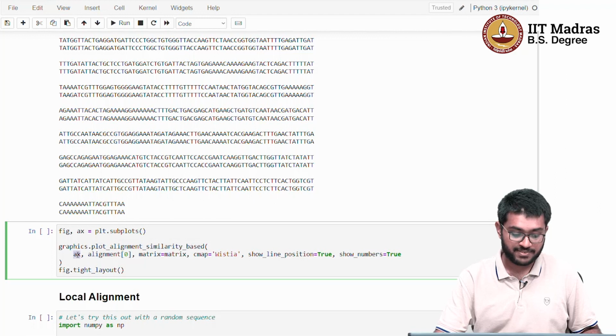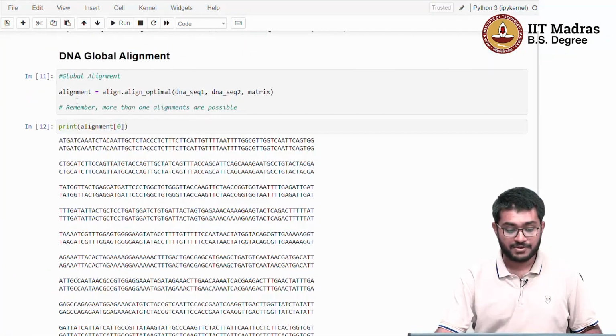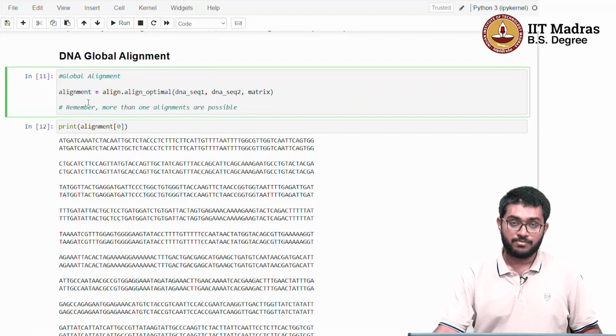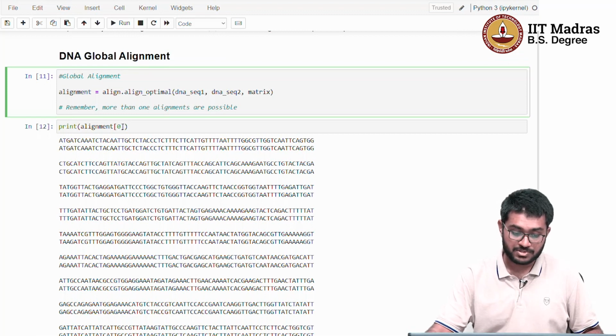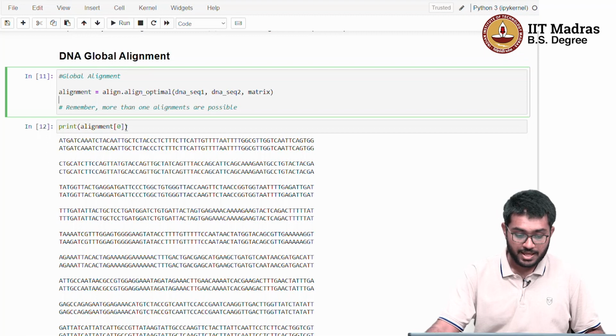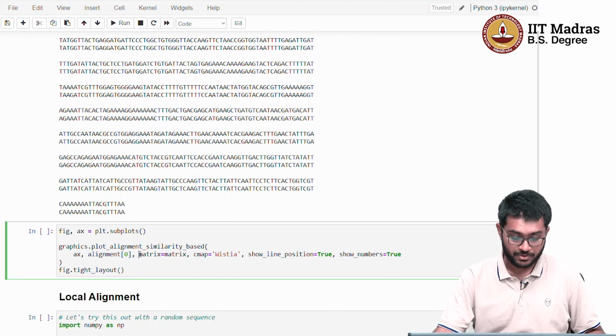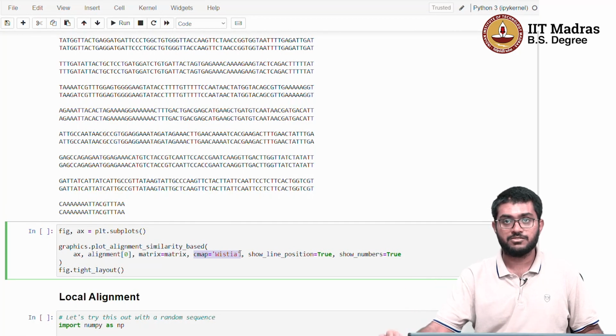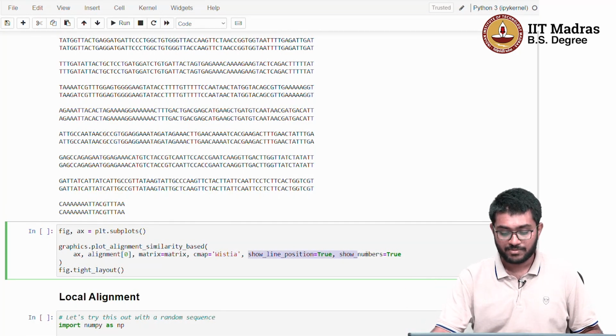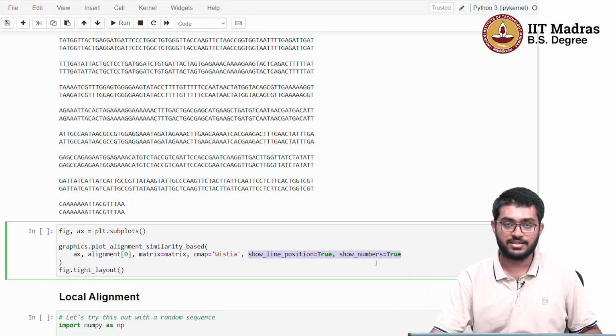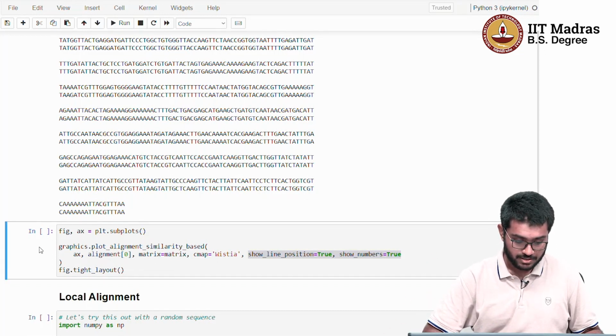For this you need to specify the axis on which you want it to plot. That is initialized over here, and then the alignment itself. Notice the alignment will be a list of alignments, because as I said earlier, more than one alignment is possible. So, you will have to choose whichever element you want, and then print or plot it. Here I will be plotting the first alignment, then you provide the scoring matrix, then something called a color map, where you specify what colors to use, and then show line position and show positions, just to give us an idea of where the mismatch is. So, we will just plot it.